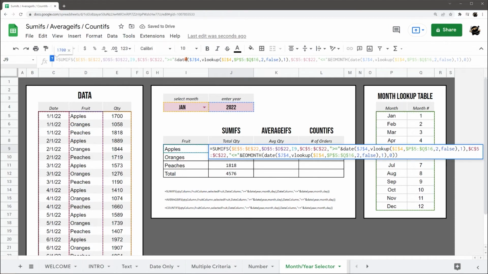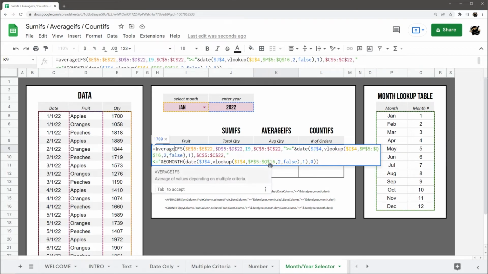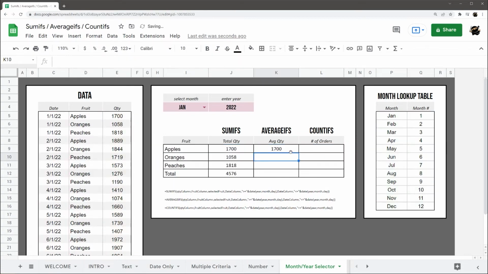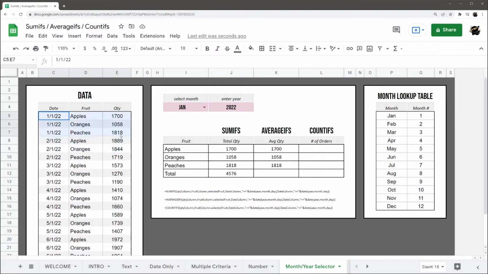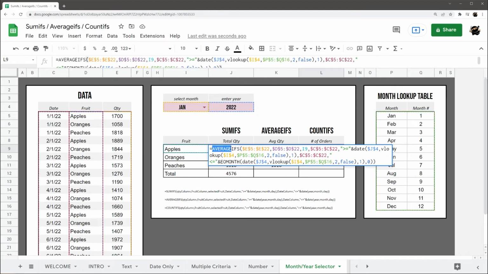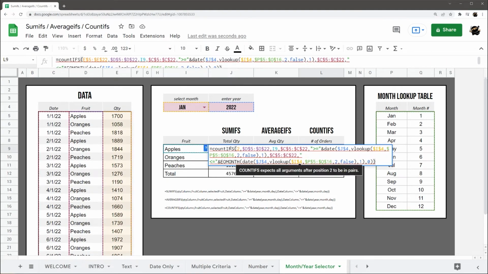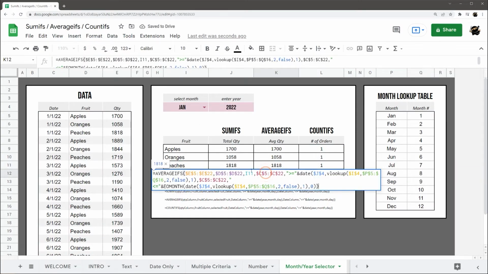All right, so again, same thing. We can just copy this, paste it over here, change that to AVERAGEIFS. Drag that down. And so our average is the same as SUMIFS because we only have one entry for each month right now. And so if we copy this over, we can go ahead and change this to COUNTIFS. Again, getting rid of our sum range. Let's see, one order. And then let's go ahead and copy this and change it for our totals.